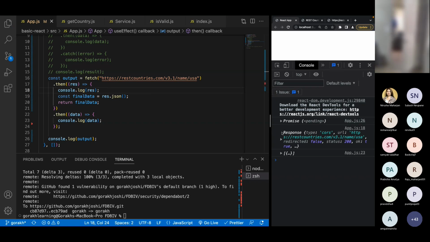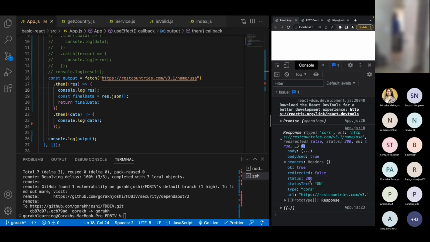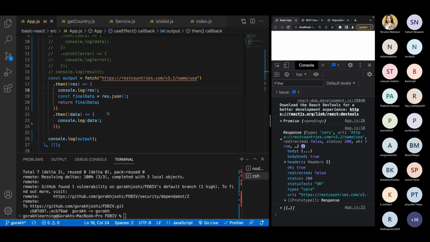Earlier, it was not data actually. Earlier, we were seeing something like this. We don't have data. This is actually the JSON response. Your API will provide you a JSON response. You need to once again convert it to a JavaScript object. Yeah, this is a JSON object, you can say. And then you're trying to convert it to a JavaScript object.